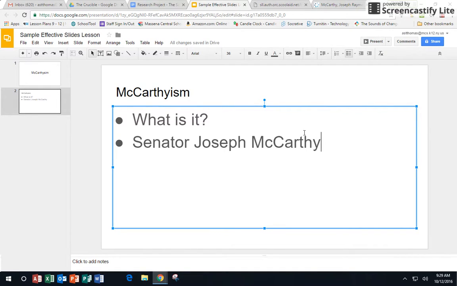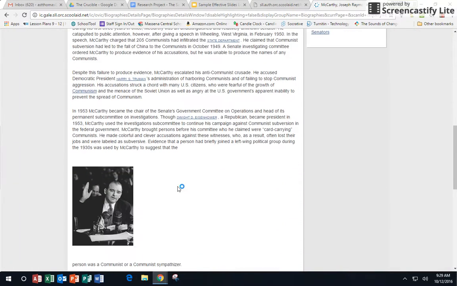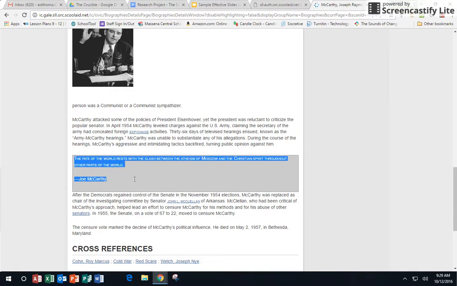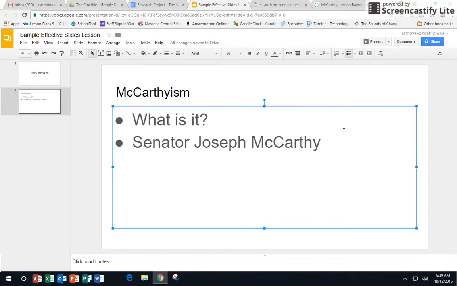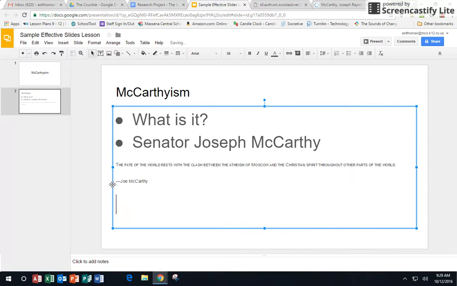I don't need to put anything else. In my notes, I'm going to use this article to explain who he was and why he did what he did. Maybe I want to include this quote here. You are totally allowed to include a quote. I know that exceeds your word limit, but that is allowed to happen. Because let's just say it's a picture, okay? And you can talk about what this quote means in relation to McCarthyism, okay?